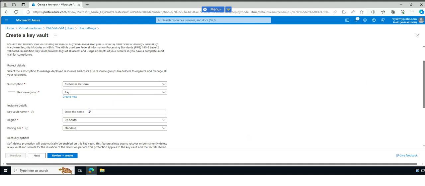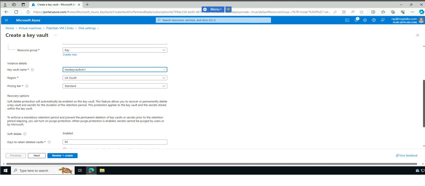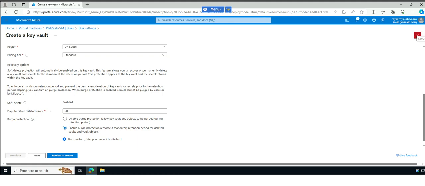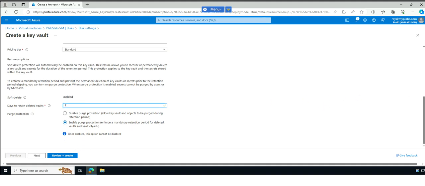The key vault name you can give anything, like new key vault VM1. Okay, that's fine. After that, scroll down and decide the days of retention. What this means, we will discuss in detail in our training part. So I'm giving 90 to 7 days. Okay, retaining deleted vaults, and now let's review and create.